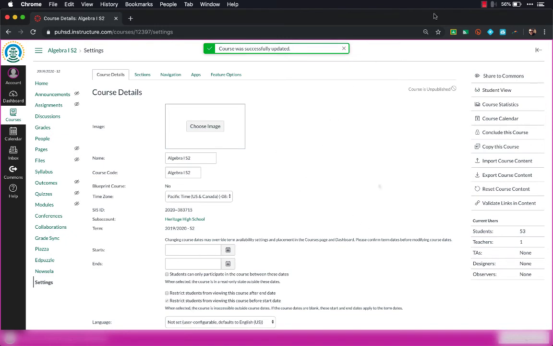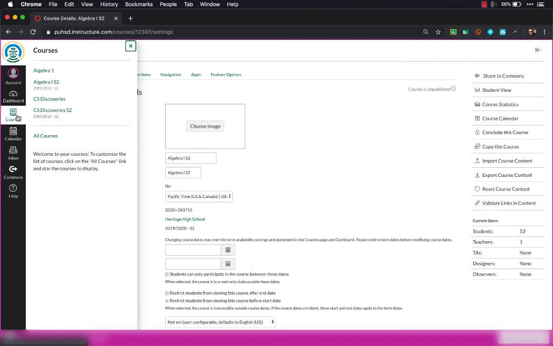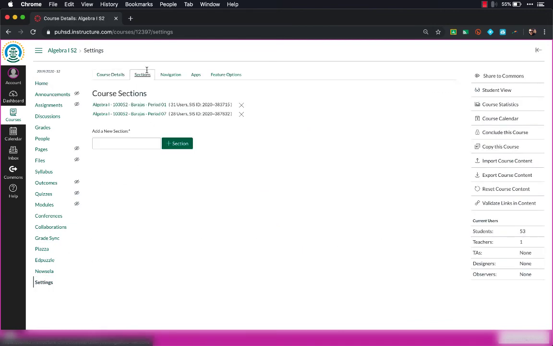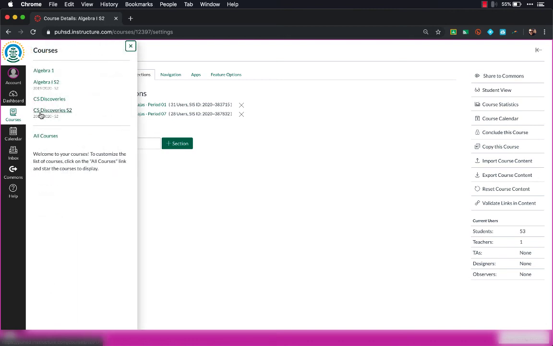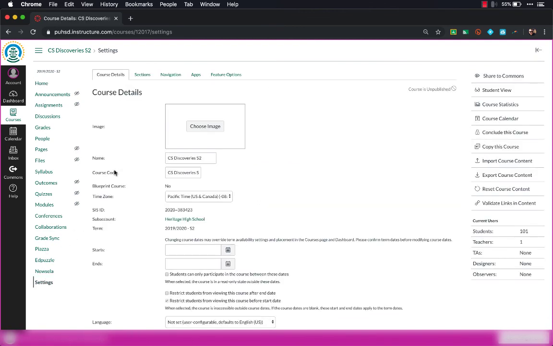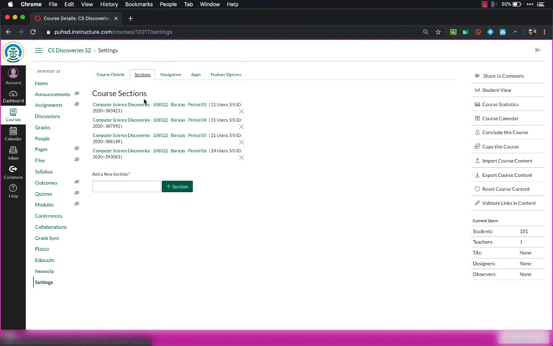If you want to confirm which sections have been grouped in, you can go into any of your courses, into Settings, and now when you click on Sections, you should see multiple sections for one course. Again, that's in Settings and Sections, so we see multiple sections within one course.